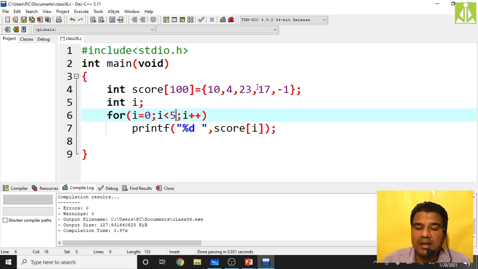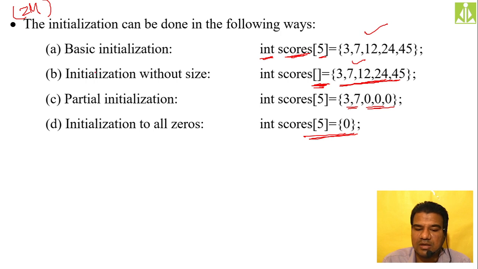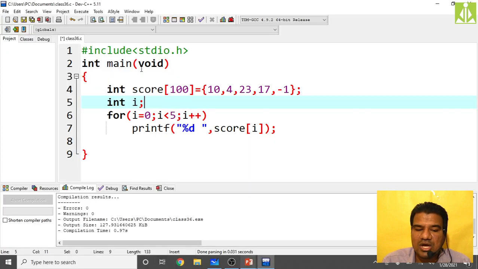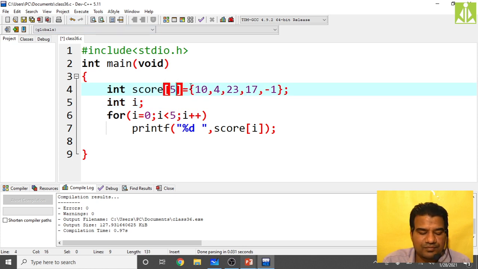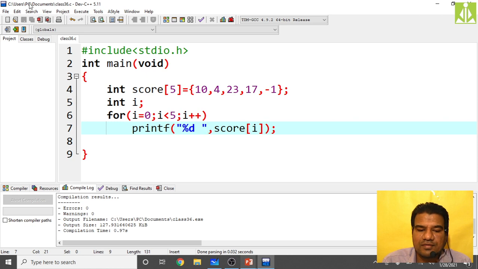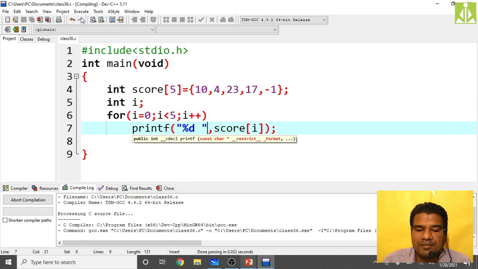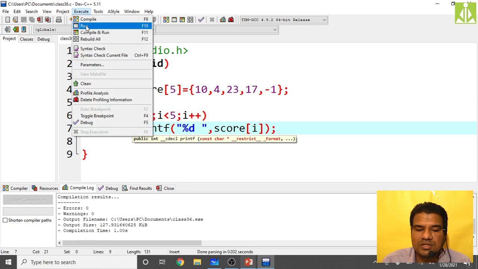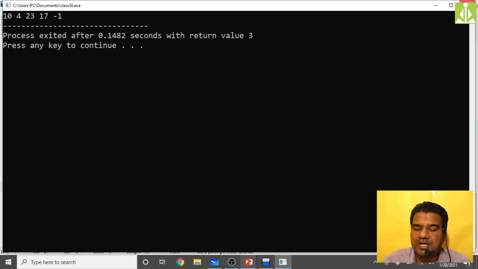The simple basic initialization we are already seeing. This is the basic initialization, as we have discussed over here. Basic initialization means initializing all the elements, and here we are saying only 5. So now compile, execute. So this is your basic initialization. It is printing all the elements.